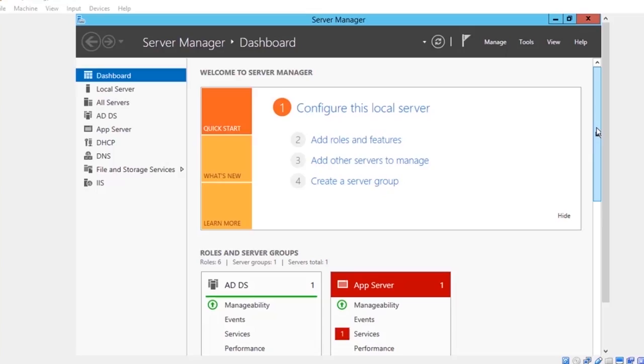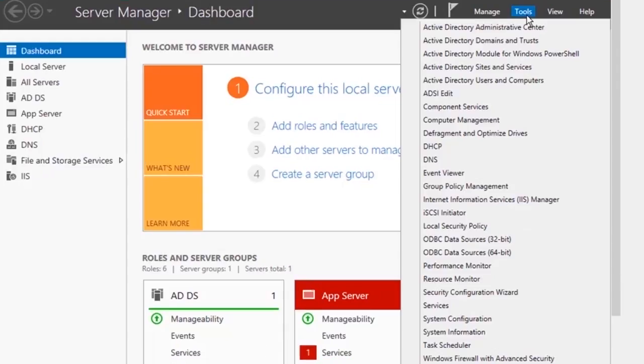Hi, we are going to show how to set account logout policy in the group policy object. In order to set it, you have to open the Server Manager. After opening the Server Manager, you have to select Tools. After selecting Tools, you have to select Group Policy Management.